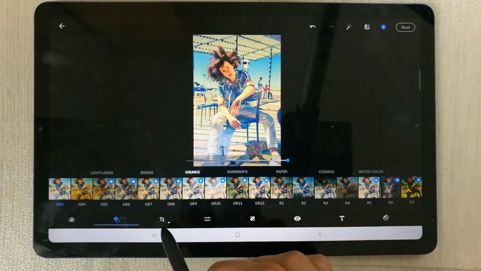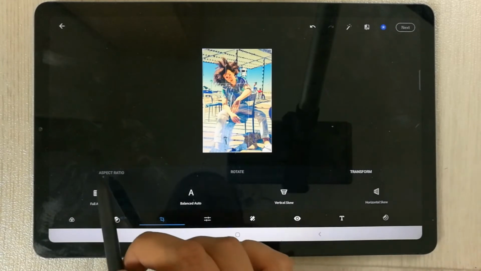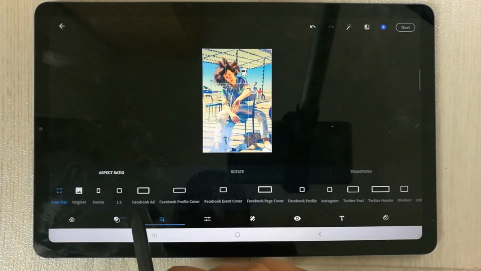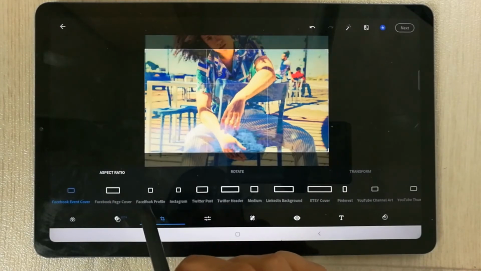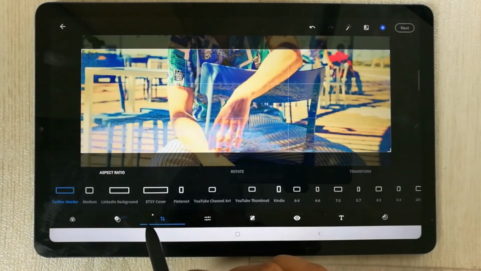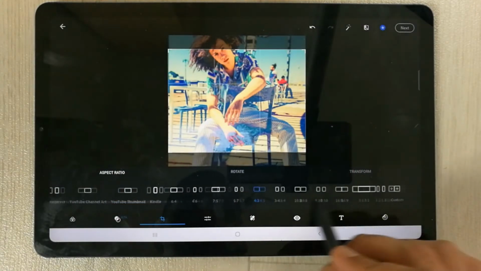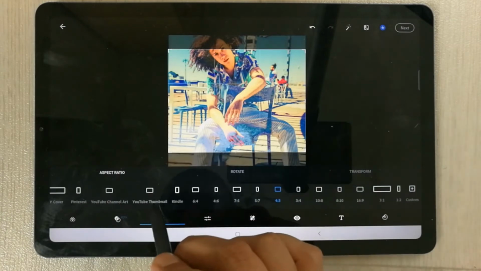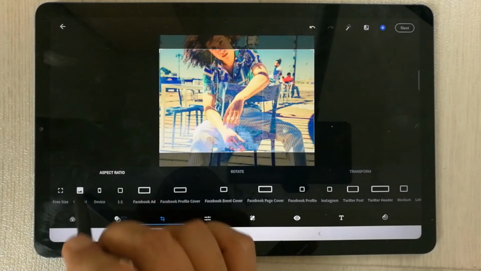The next tool is the crop tool. So once you click it, it will show you 3 different options over here. The app already has some built-in aspect ratios. So you can see over here it is giving you different options like a Facebook ad. Okay, this is the Facebook event cover. There are a lot of options. This is the event Twitter header, and then this is the YouTube thumbnail. Okay, so there are different built-in aspect ratios available. So it's up to you, whichever aspect you want.